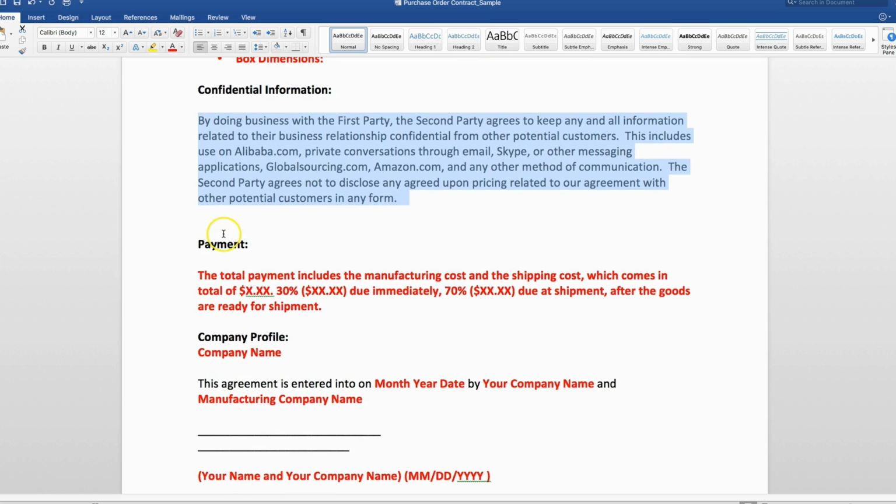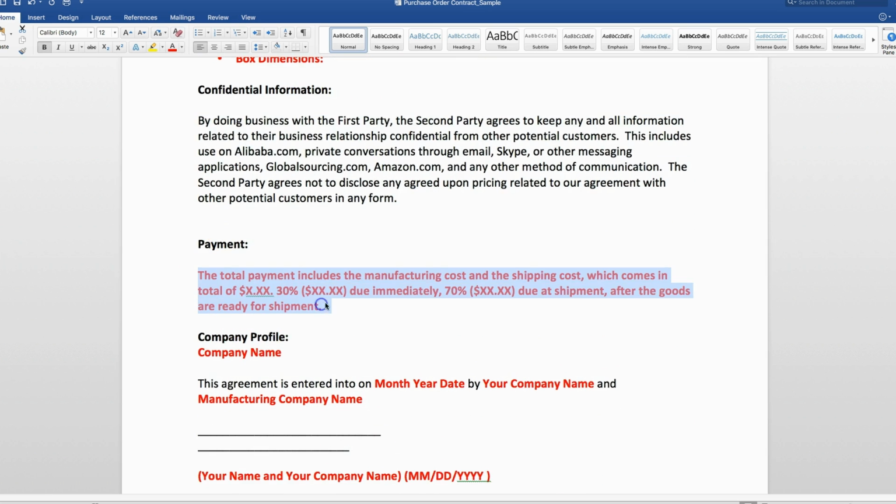And then the final section, I talk about the payment basically. So I tell them that the total payment includes the manufacturer and the shipping cost, and comes to a total of whatever amount of dollars. I initially pay 50% now, but you can start with 30%. I initially want to pay 30% before they start the order. After they make everything and they send me a picture of the product, boxes, labels, and everything, and they confirm that they are ready to ship the product to my house, I then pay the rest, 70%.